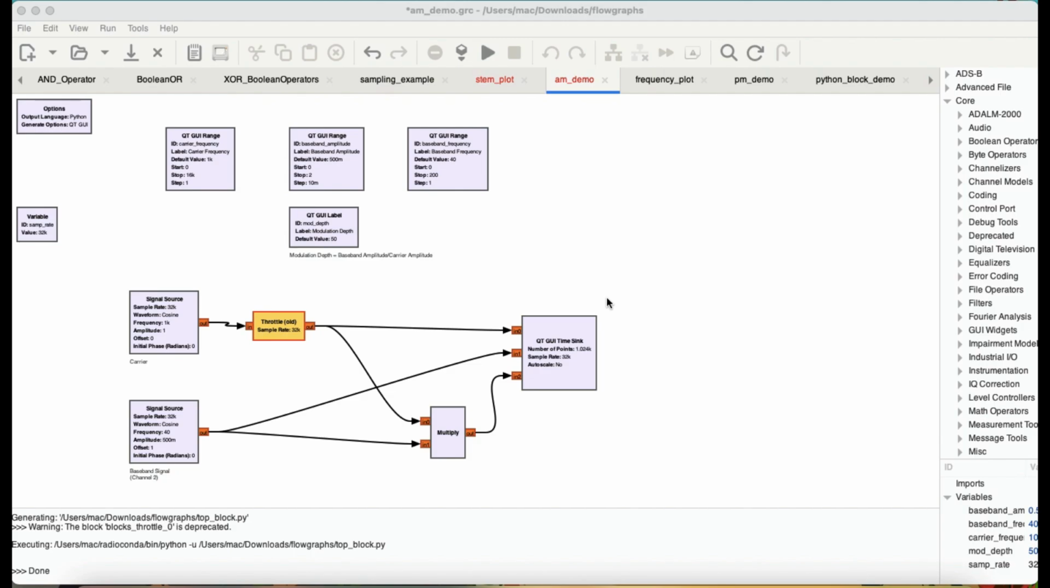The first half of the video is going to be amplitude modulation, and the second half is going to be all about stem plotting. Stem plots we normally use in MATLAB and things like that. I'll show how you can generate stem plots using GnuRadio Companion. So let's go ahead with the demo.